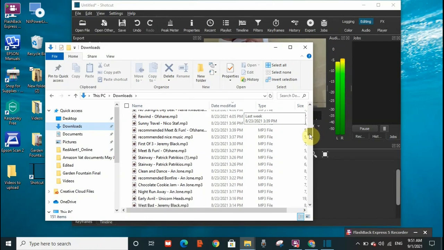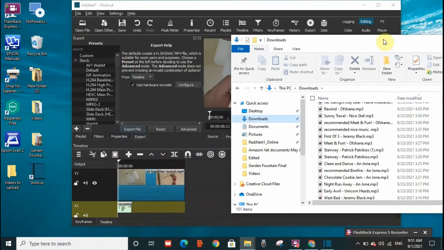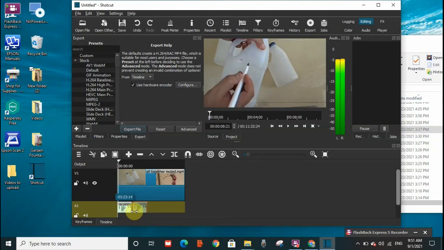So I'm gonna show you how I can add it again and how I can make it continuous. This is the same audio track. Recommended nice music. I'll add it again. And then I keep on doing that until it matches all the video.